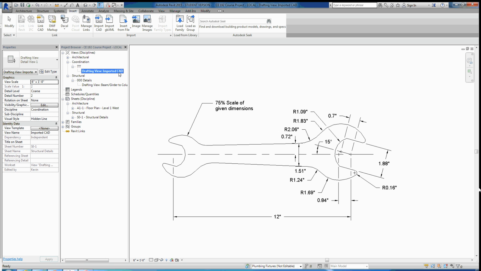Again, just being picky, we made a new drafting view, but it threw it under Coordination and question mark, question mark, question mark. If we want to change it over to structural details, we'll come over here to Discipline, Structural, Subdiscipline, 000 Details, and now it moved it into the same location there.